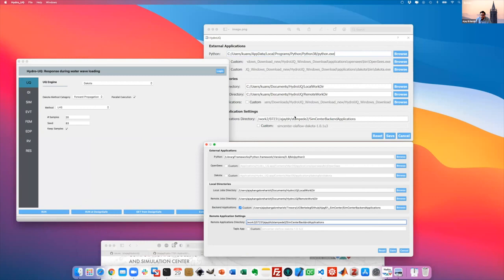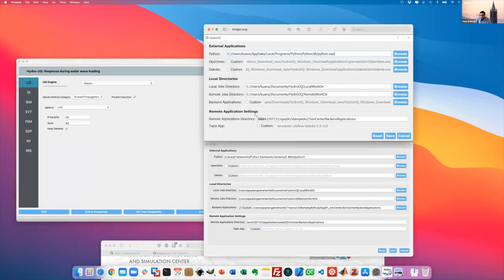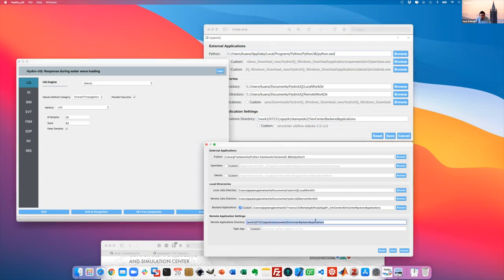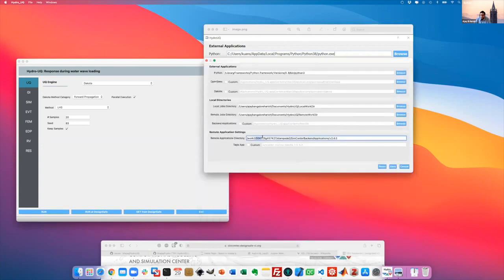The more important item is this remote applications directory. For example, if you have HydroUQ installed now and try to open it, you will see that by default it has a different place. I think it's something like slash home slash tg something something, some cryptic name. So if I try to do a reset to the default, this is what you would have there: something like work200477 TG457 Stampede something. So this is the actual one that the SimCenter uses.